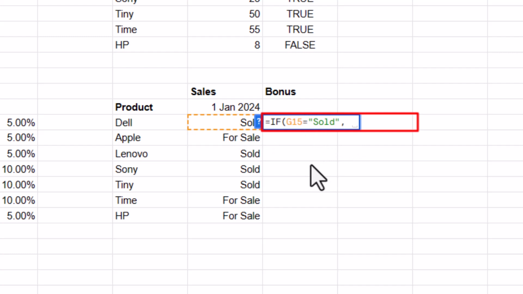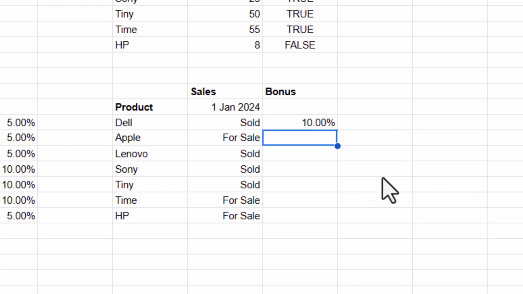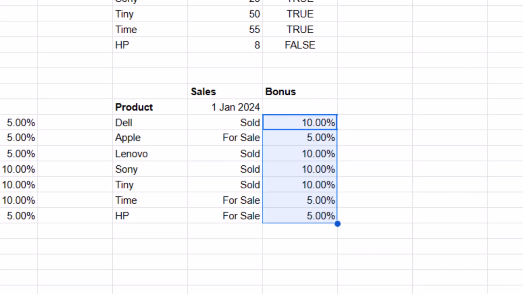I'll say comma, and let's apply that percentage thing we just did just a moment ago. 0.10, comma, 0.05. Close the bracket. So if G15 is showing as sold, then give them 10%, and if it's not, i.e. it's for sale, or anything else, maybe it's pending, then give them 0.05. I'll press return. They're getting 10% now. Let's drag it down, and there we go. That one there is showing it's for sale, so they're only going to get 5%.